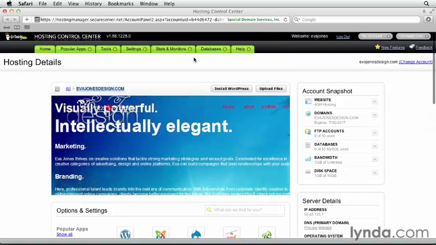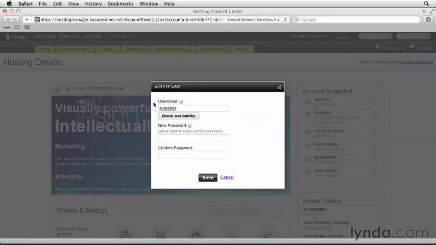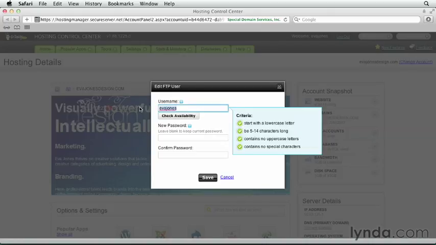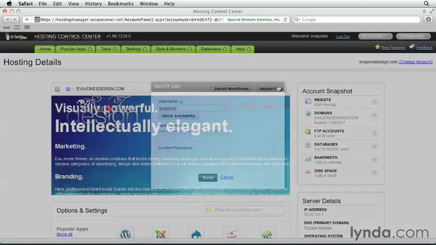Well, to be honest with you, it's ftp.evajones.com. That's the URL that I want. I can see there's FTP accounts as well. That's already added. So I can edit FTP user. Here's where I've already selected a name and given it a password as well. So whatever I enter in there, that will be my username and password. So that's provided by you to the hosting company, and I happen to know the password.